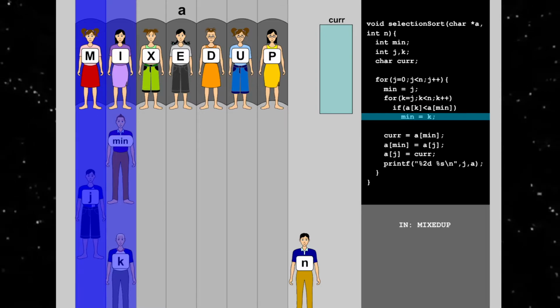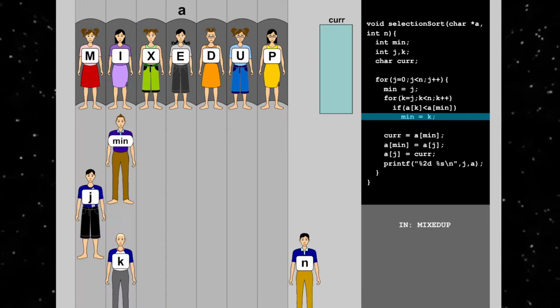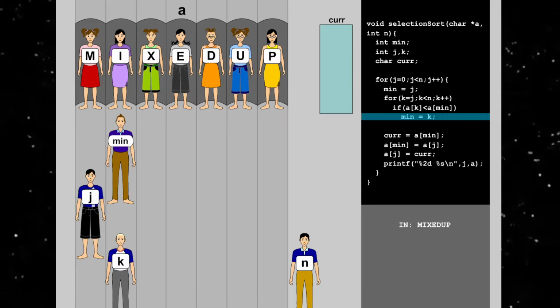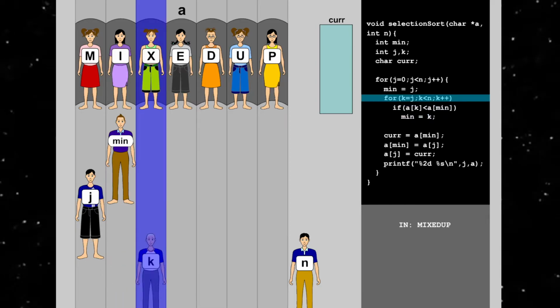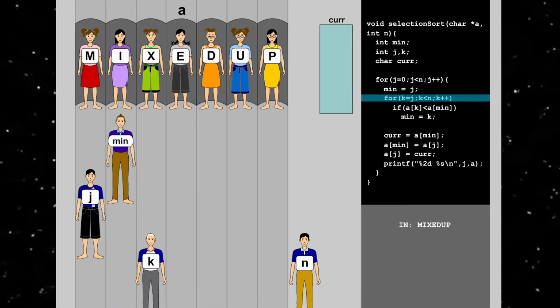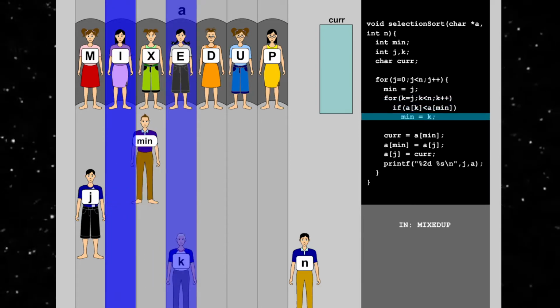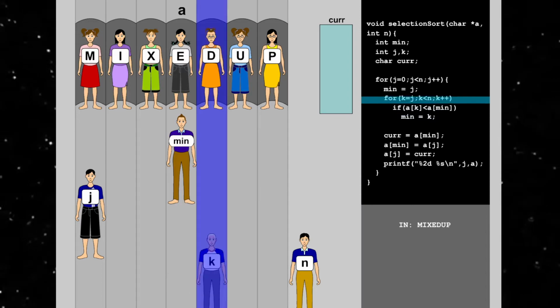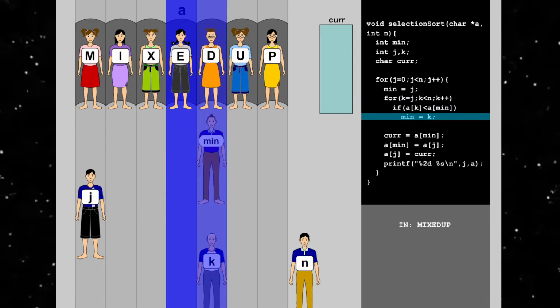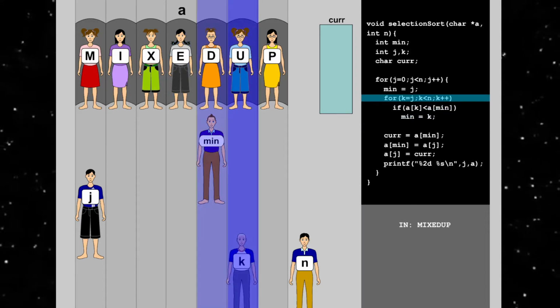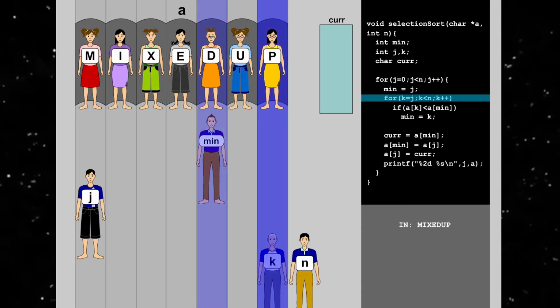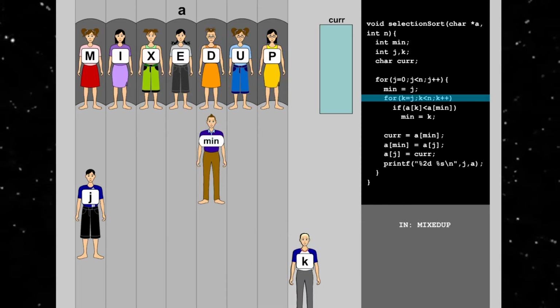In this case, i is smaller than m, hence we assign min to k. Next, x is bigger than i, so we don't do anything. Then e is smaller than i, so we pass min to k. d is smaller than e, so we pass min to k. Once k reaches n, the inner loop terminates.